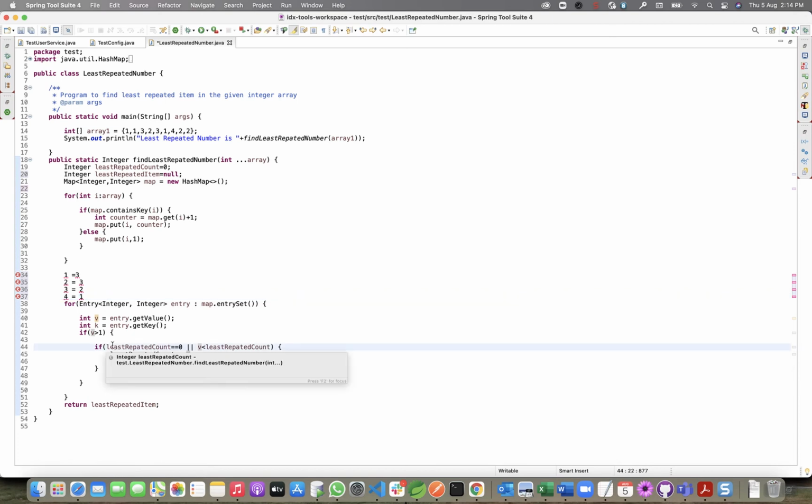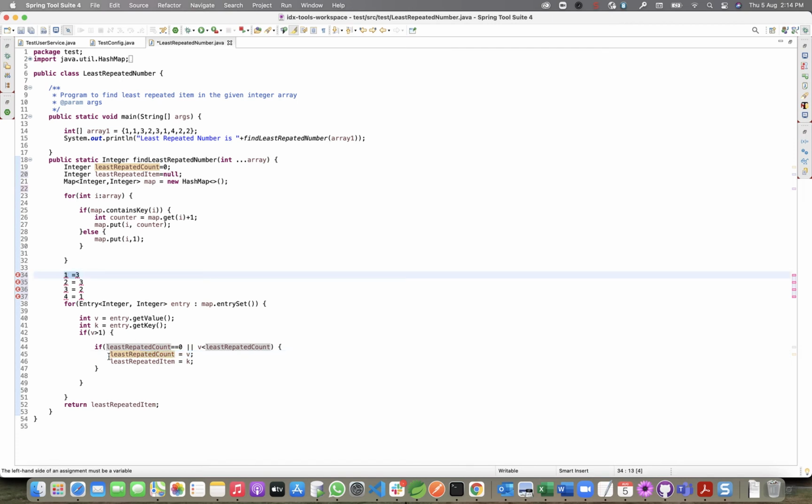Now here I check if the least repeated counter is 0. 0 means the loop has just started, so the value is 0. If it is 0, then I will assign the key and value. It means first of all it will assign this number into this.